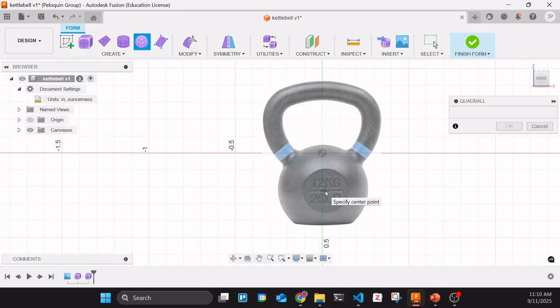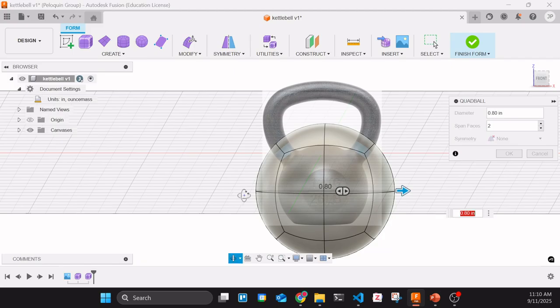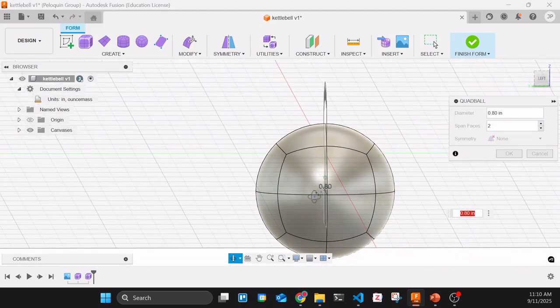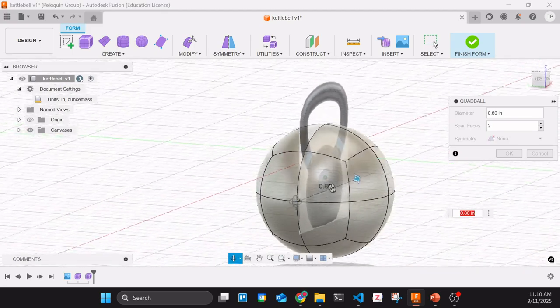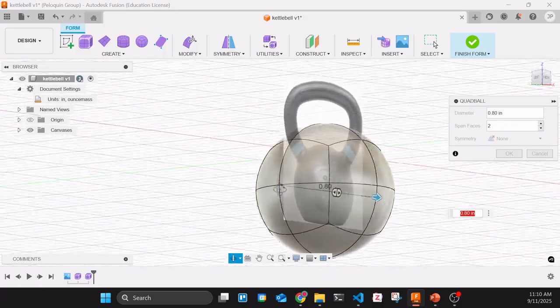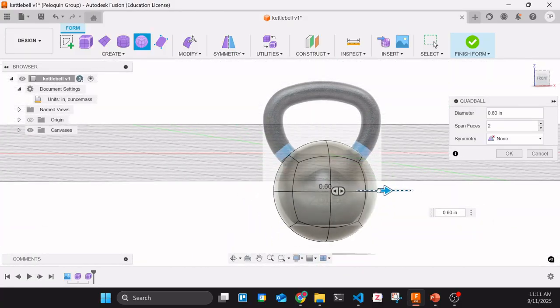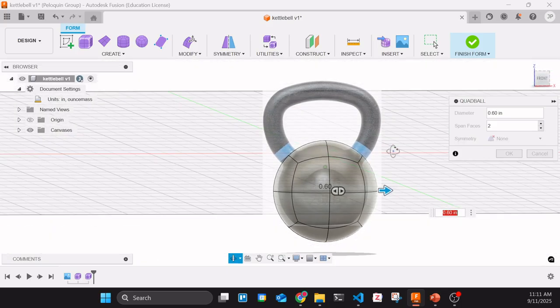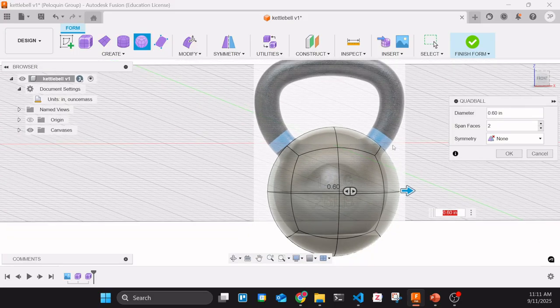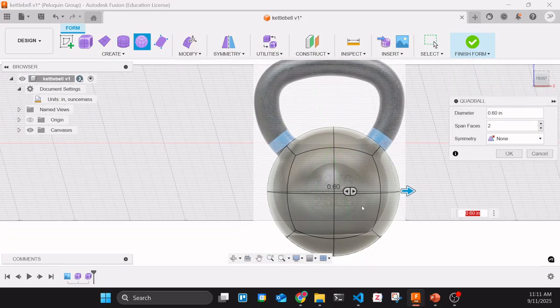And then it wants me to have a center point, so I'm going to put this roughly in the center of the dumbbell. So you can see now I've selected that front face, so that's where the plane that my center point is going to be on, and now I can scale the quad ball to the correct size. So this is going to be approximate. We don't actually know the size of the quad ball in terms of the diameter, but we can try to get close.